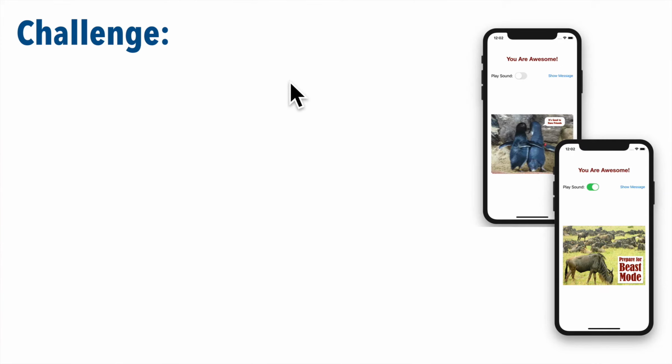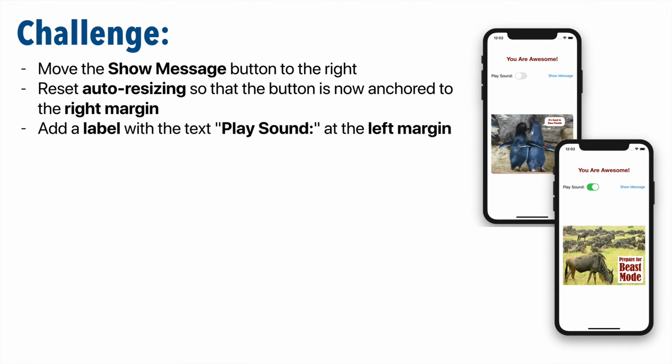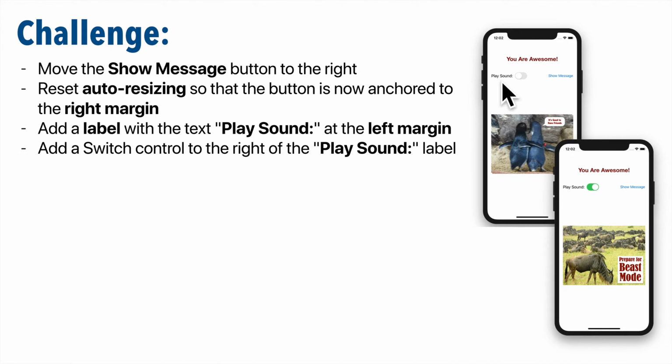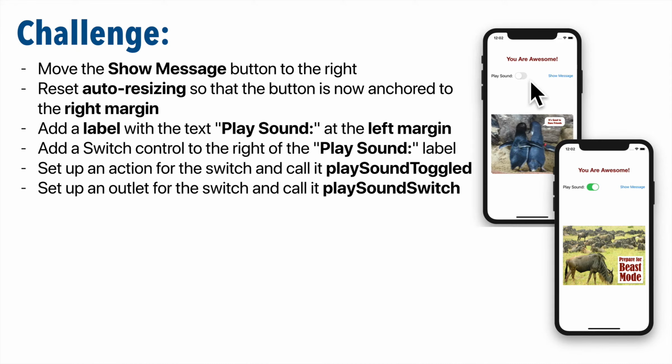So here's our challenge. Let's move the button to the right and also change any auto resizing so that the button will remain on the right regardless of the width or the height of the device. Let's add this label that says play sound on the left. Add a switch control just to the right of play sound. Make sure auto resizing sets these so that they remain on the left. Set up an action for the switch called play sound toggled. Set an outlet for the switch called play sound switch.